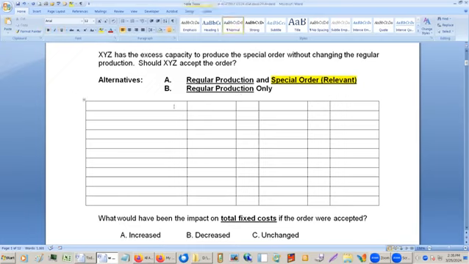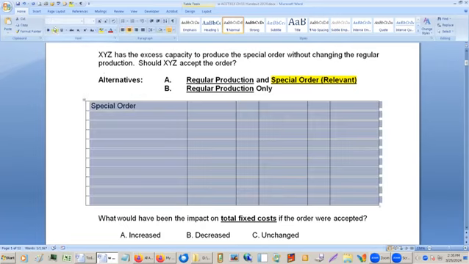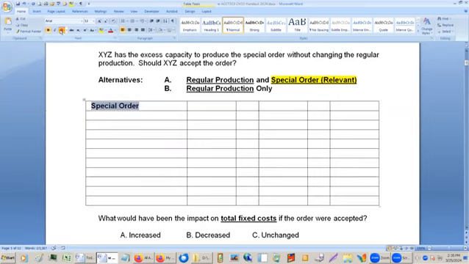So we're going to come down here and we're going to have our special order. And that's all we're going to work with is our special order. Because the regular production is not going to change, we're not going to do any of our calculations for regular production. It's not going to matter. They're the same either way.